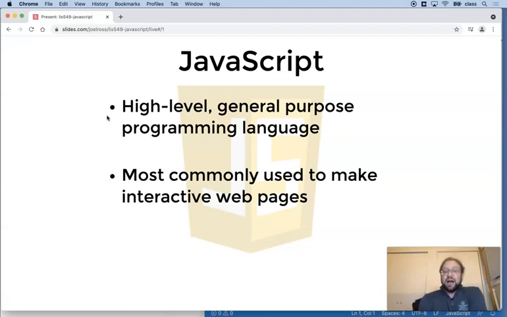JavaScript is a high-level general-purpose programming language. So JavaScript is the kind of language that can be used to write computer software. HTML and CSS are languages, right? They have their own syntax, their own grammar, their own way of talking, and you're only speaking them, but they are declarative languages. They are simply describing what the web page looks like or what the web page's content is.